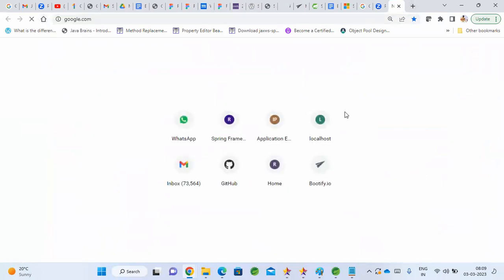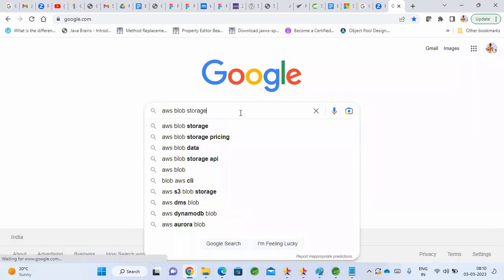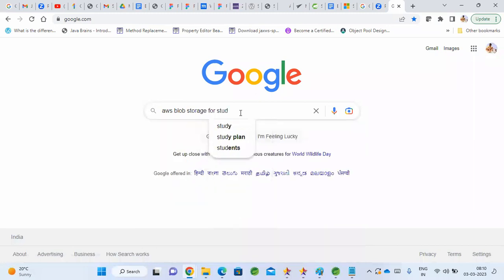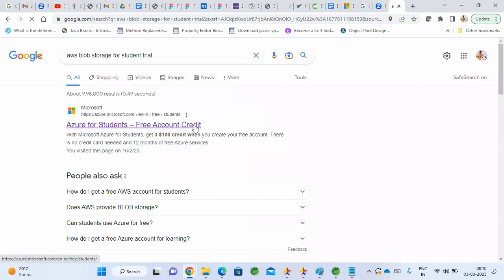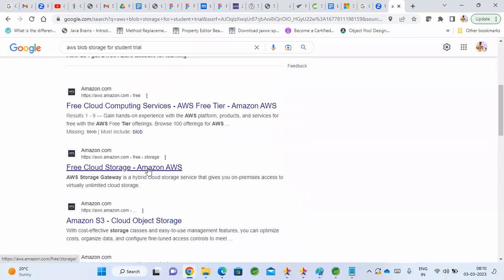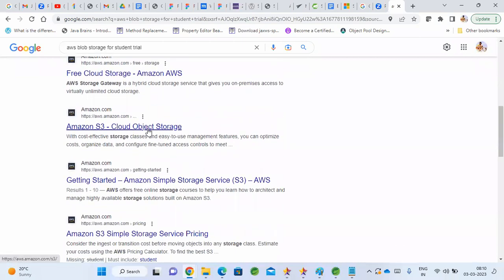Let me see any blob storage available in AWS. AWS blob is actually, it is giving Azure free cloud computing, free cloud storage, hybrid cloud storage service that boosts you to on-premise access at virtually limited cost. S3 bucket we can use for storage. Yeah, I hope we can log into our console and use this S3.